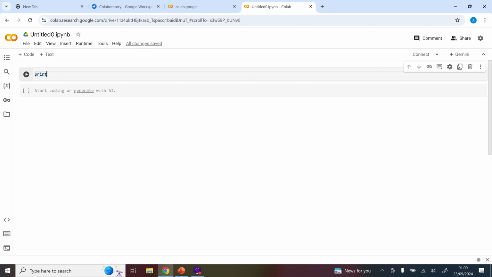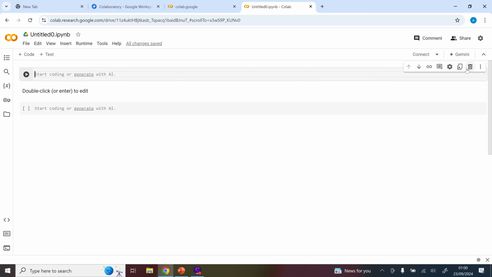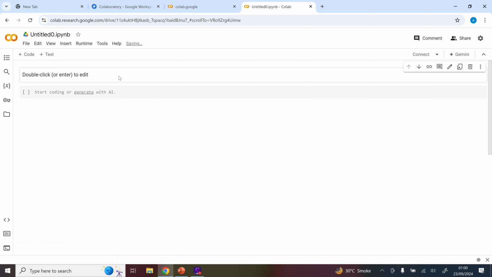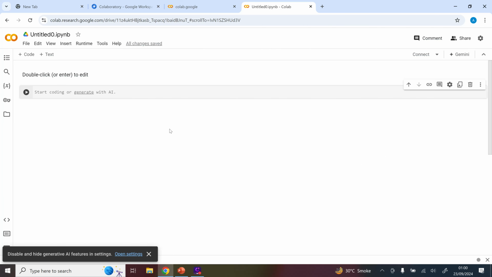So you see, when I click here, it gives me options: code and text, whether I want to write code or text. If I want to write text, I should click on text, and then it gives me a text option. We even have a lot of options to delete this cell, so I will delete it. So there are two types of cells right in front of you. One is a cell where you can write text, and another is a cell where you can start writing code. We don't want Colab generative AI at the moment.